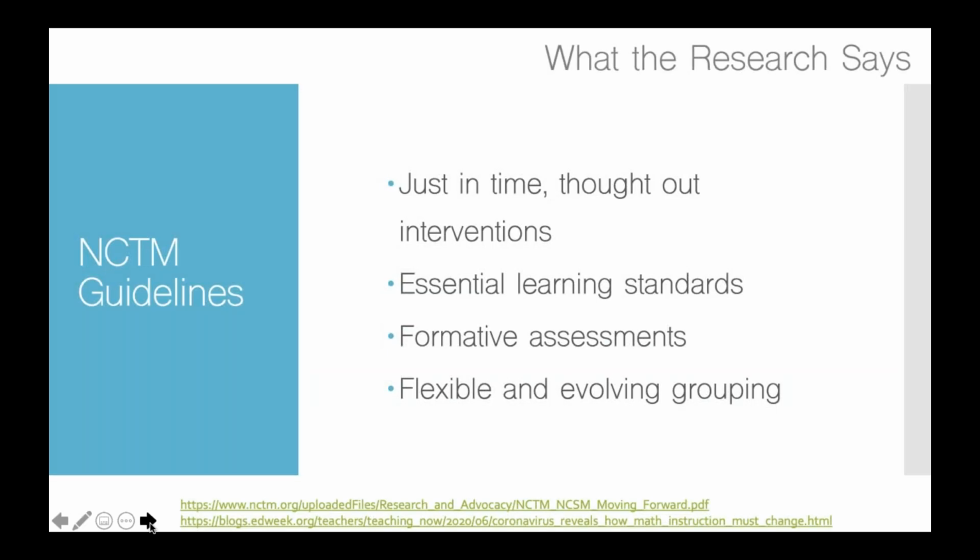So let's begin by just briefly looking at some important guidance for this work. First, back in June, the NCTM and the NCSM issued guidelines and a joint statement called Moving Forward Mathematics Learning in the Era of COVID-19.